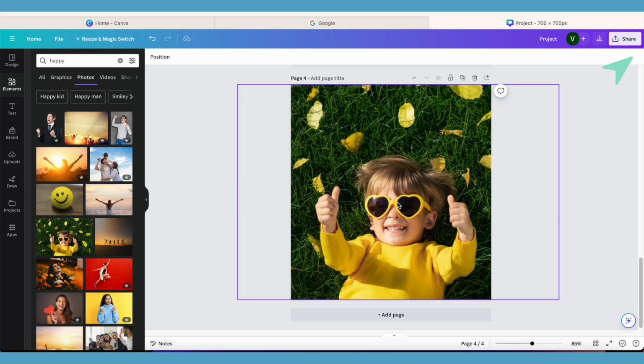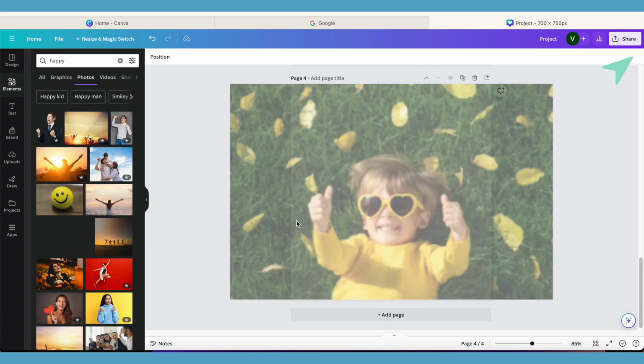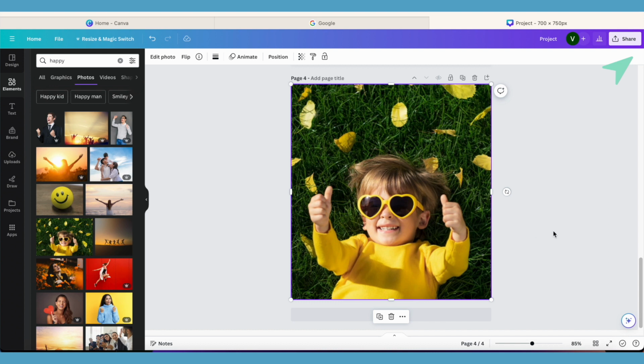And there's one more way, and for that you just have to drag and drop it on this way, and it will be resized accordingly.